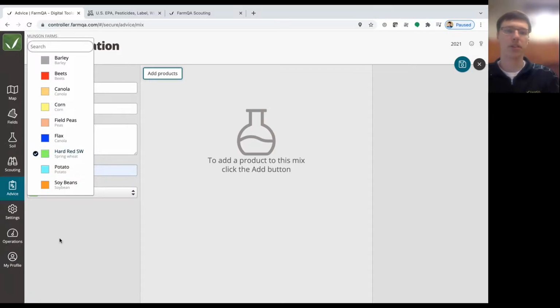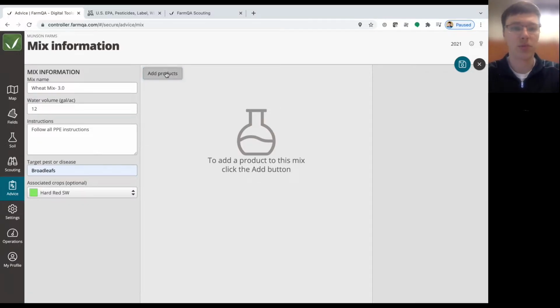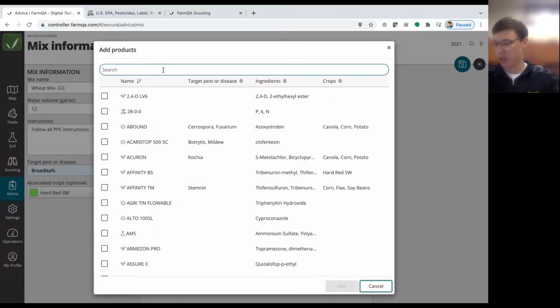In my case, I'm just going to do a wheat example. So I've got hard red spring wheat as my crop. This is the point where I can add the products.